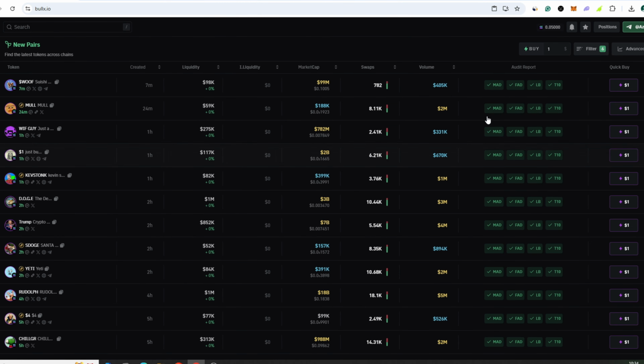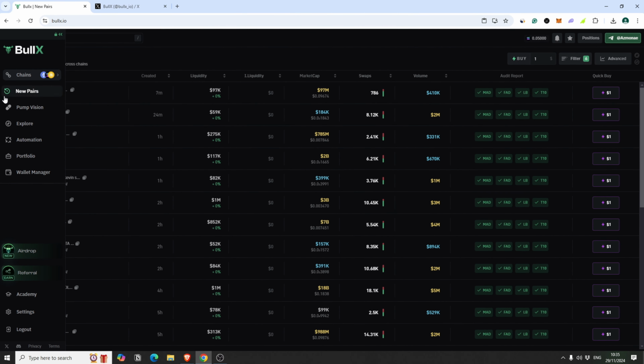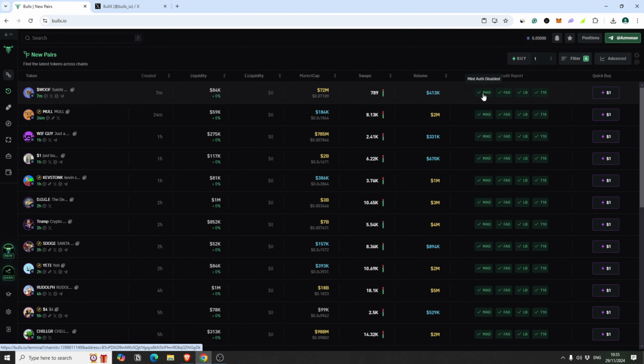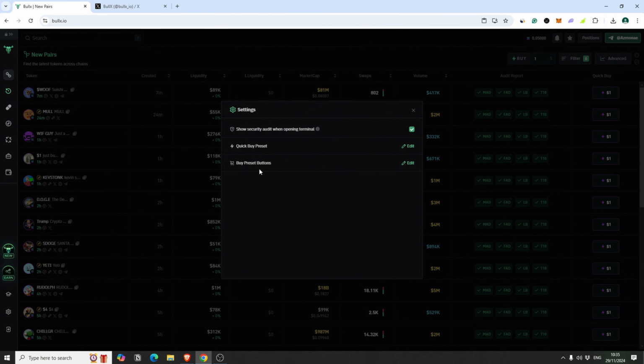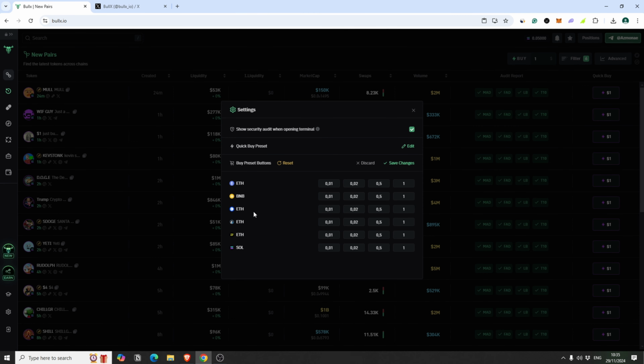So this is the dashboard. I put the new pairs. I'm gonna show you in a second what I've done, but what you can do here. Let's see, we have settings. Here with the preset buttons you can check the amount you wish to buy, and for sure you will have a button for how much exactly to buy.